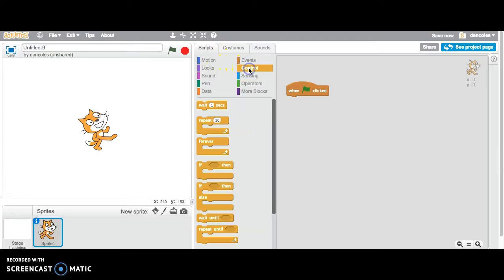The second command that I'll be showing you today, this is a loop block. So I'm just going to attach it. And this is a forever loop block. This command will continue to run over and over and over until the red stop sign is clicked.